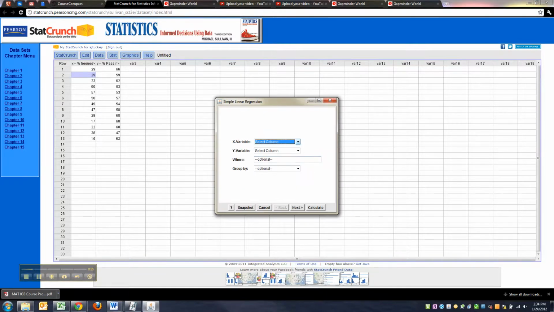Click on that. It's going to say, what's your X variable? My X variable was the free reduced lunch. My Y variable is passing math. So what we're trying to see is, do schools that have more free and reduced lunch, does that affect their math scores? Next. Don't worry about any of this stuff.